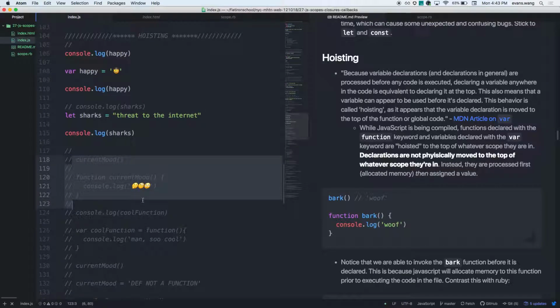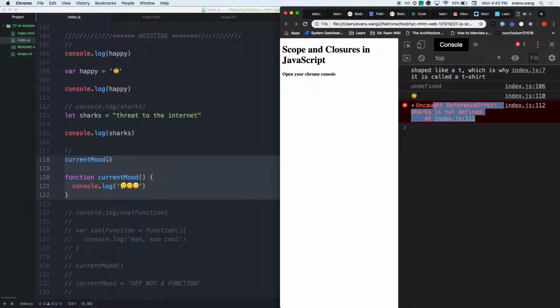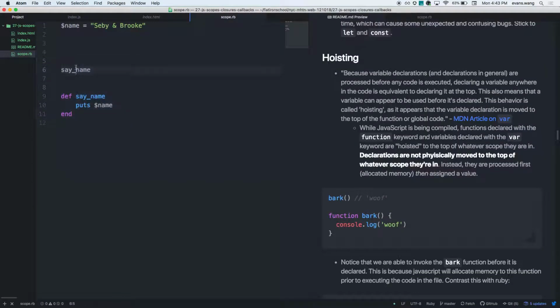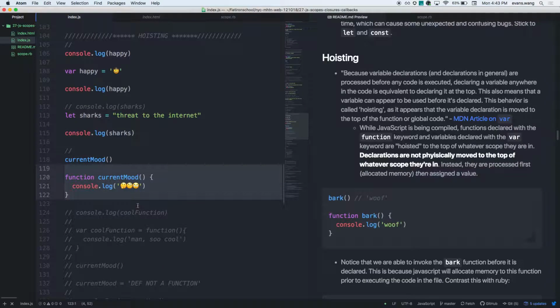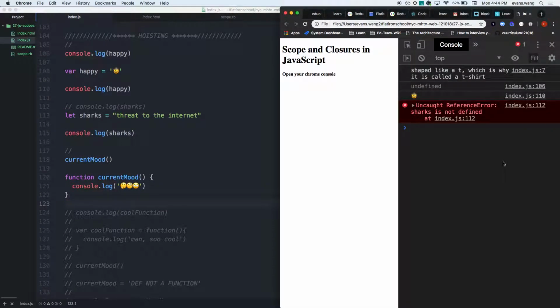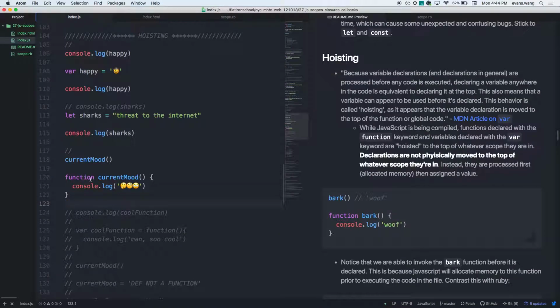However, let's take a look at this. Who thinks this will run? In the same exact way, side by side, we had invocation, then definition. Invocation, then function definition. What do you think? Hoist or no hoist? Okay. It will, in fact, execute. Function keyword hoists. Function keyword hoists. Function keyword hoists.